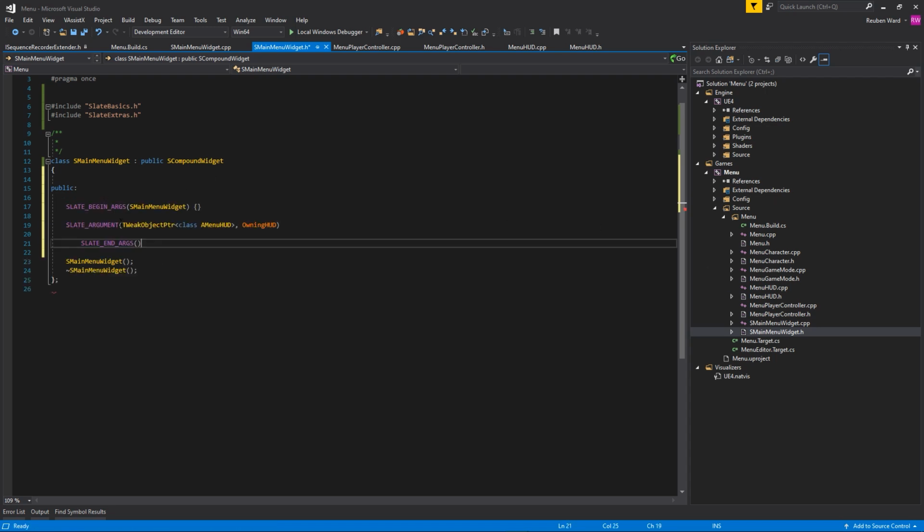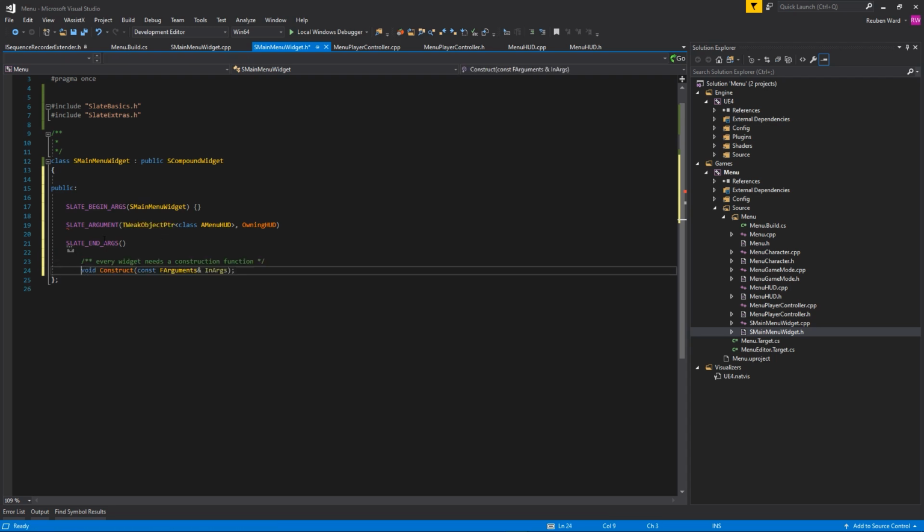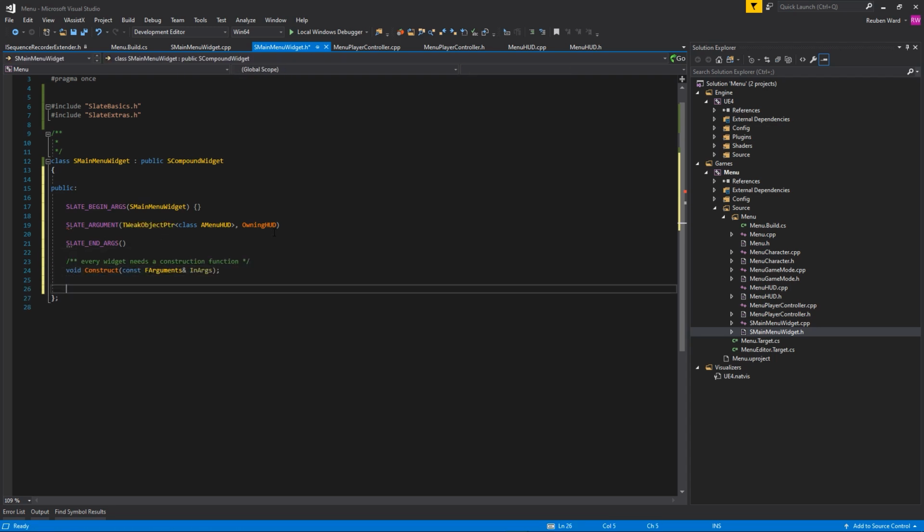And so what I'm going to do is I'm going to have Slate begin args, and then you can just put your Slate arguments in. And this might be confusing to you now, but this is just a system for passing information to the HUD. And so I'm basically just saying, hey, I want to pass in the menu HUD class into my widget here. Next, I'm just going to get rid of the constructor and the destructor, and we're going to actually use this void construct event. We're going to add a variable that stores my menu HUD.